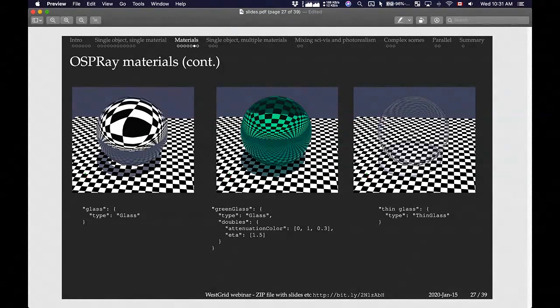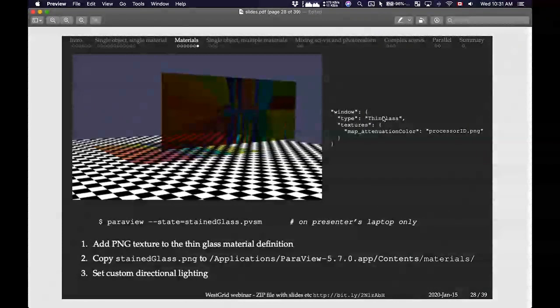And the last example material I have on this slide is a thin glass, and thin glass is really meant for rendering thin windows and thin glass surfaces. So what you can do with thin glass is the following. You can assign a texture to it, and then if you have a light source, it will cast nice shadows, so you'll have this kind of stained glass effect, and it's really, really easy to do.